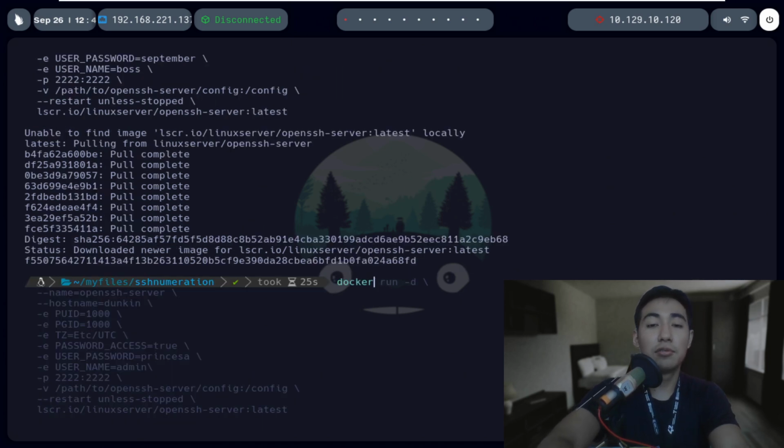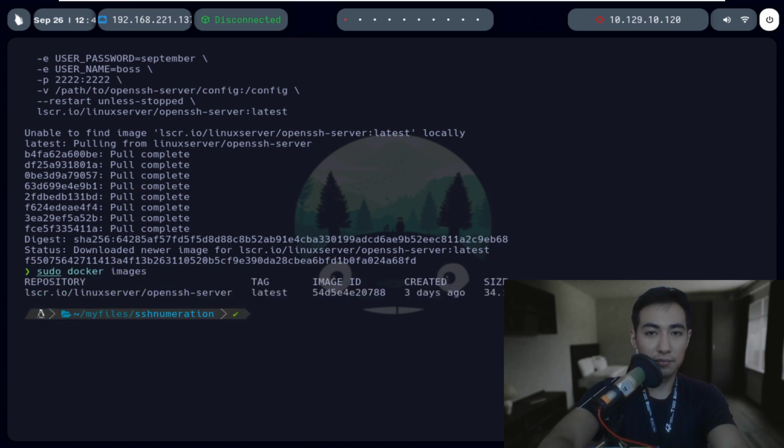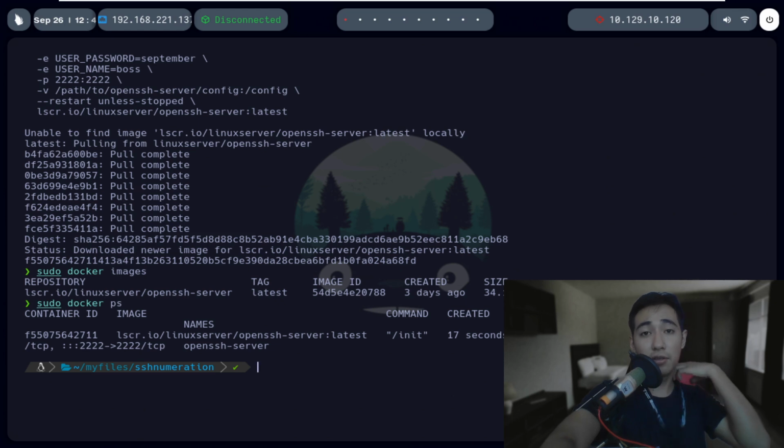How can we know? We have to write sudo docker images. Okay, it exists. It's here. Now, to see the container right now, we can put sudo docker ps. We got it here, and it's on port 2222. It's supposed that this port is mine, but I made a port for it. So my port 2222 is the port of my container right now.